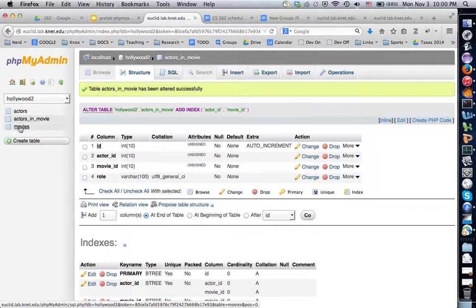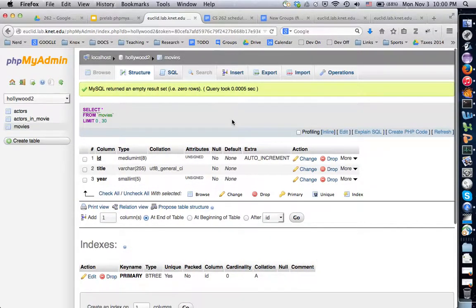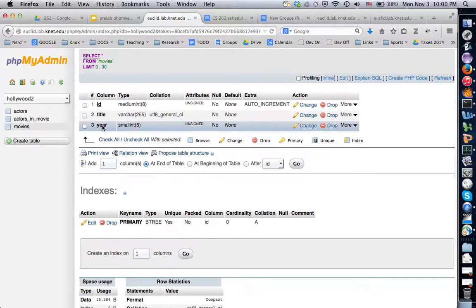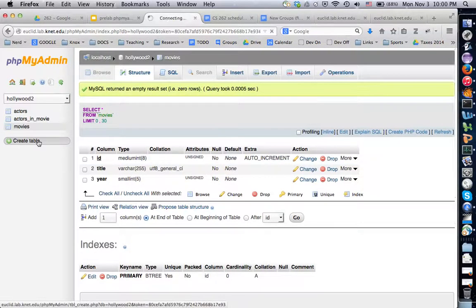Now, one other thing we forgot to do, and I sort of forgot that intentionally, plus the cats are walking on me. We come back here to movies. If you remember, we've got the ID, the title, the year. We actually don't have director information. So why don't we go ahead and make a directors table.